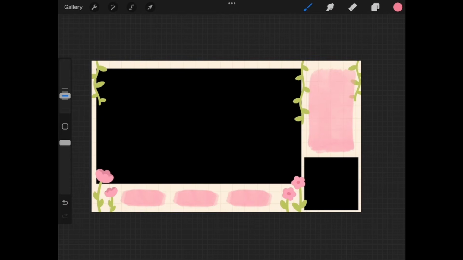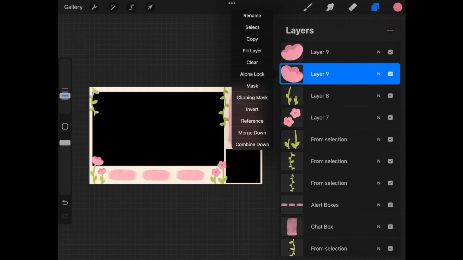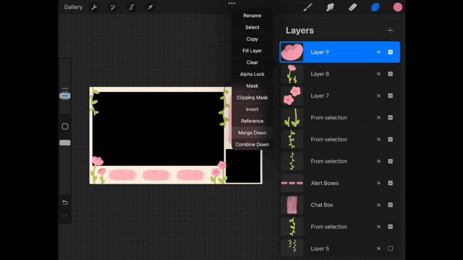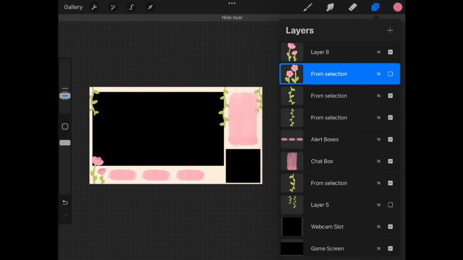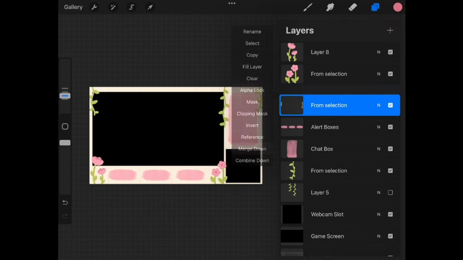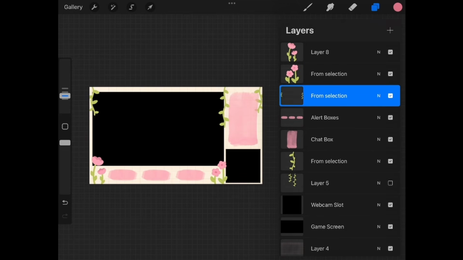So now that I'm happy with the vines, I'm just going through my layer organization and combining the flowers down so that the flower buds are on the same layer as the stems because I'm done drawing them now. I've made sure everything is labeled properly.